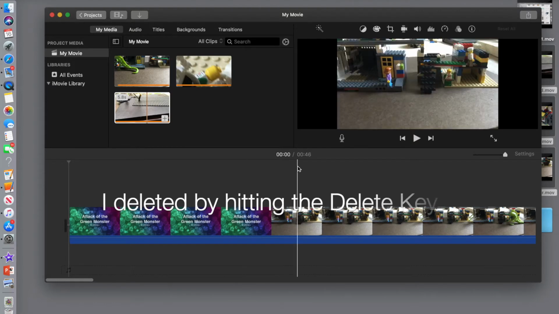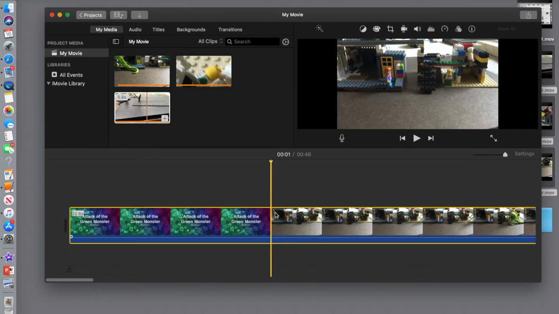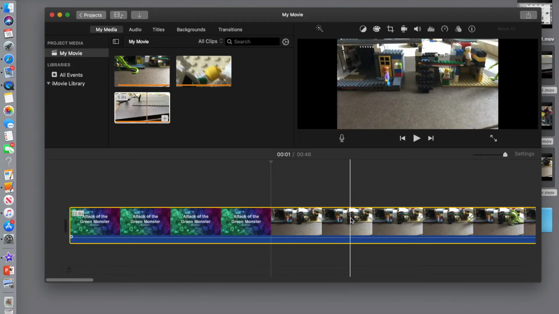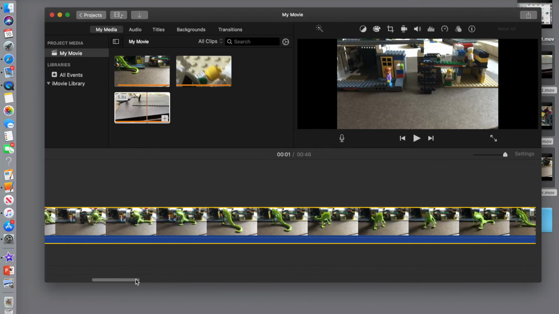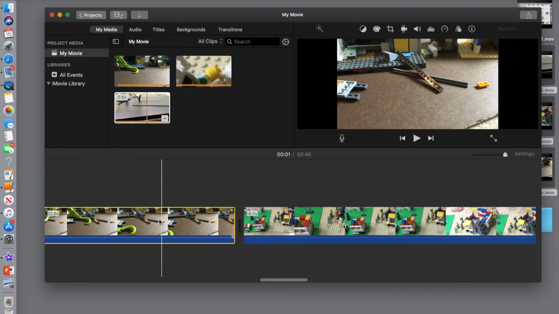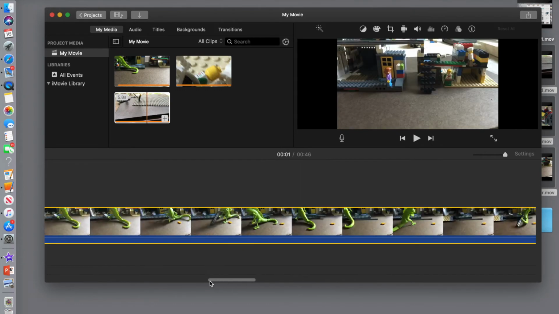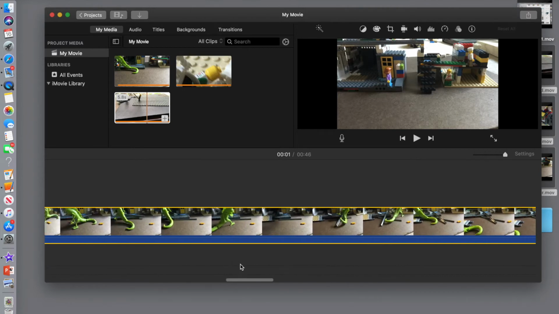That's the simplest way to get rid of anything that you don't want, is to simply select the area that you don't want, split the clip, and if it were in the middle, split it twice, and then delete. So that's the simplest way to edit. There are other ways of dragging, but I find it easiest to use the split clip. Okay, so I can split this if I want.